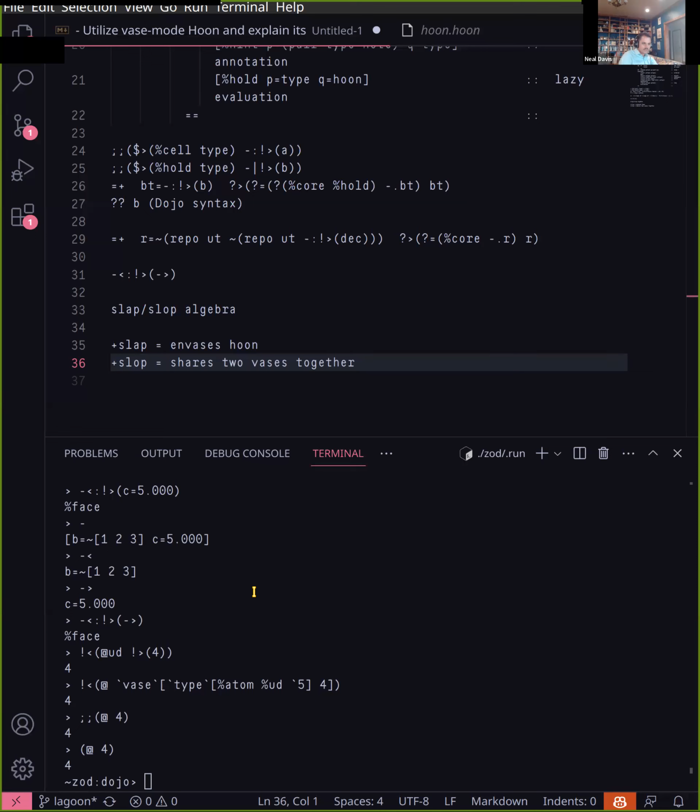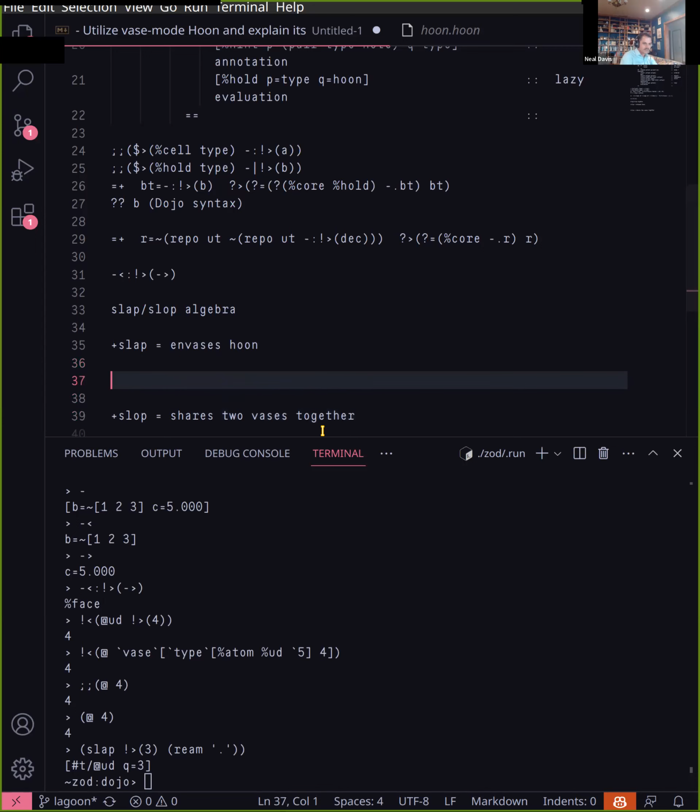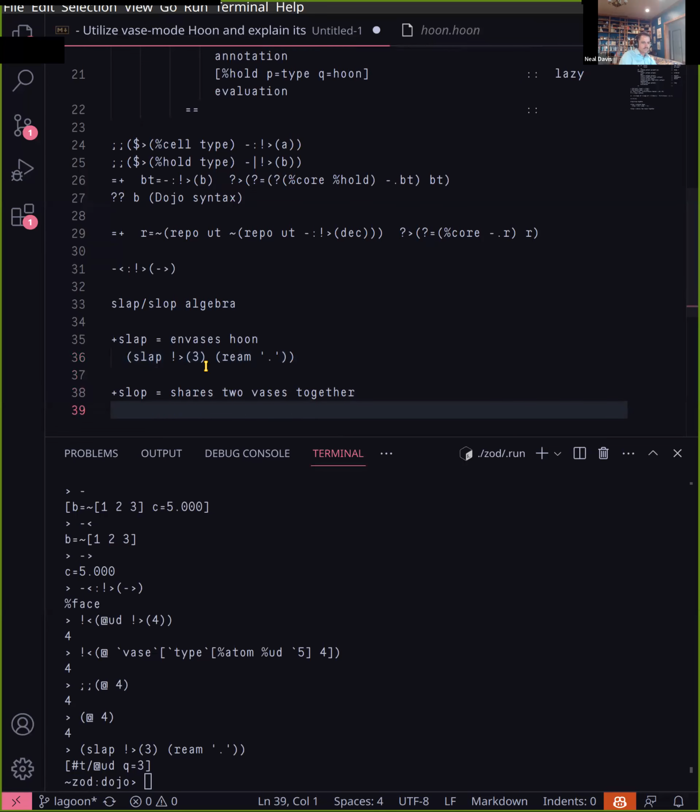All right, so what we're going to do is we're going to be able to take some value. We're going to be able to take some parsed Hoon expression and run it essentially. Let me give you an example of this first, and then you see sort of what it's doing here. All right, so what I've done, we'll see what ream dot does.